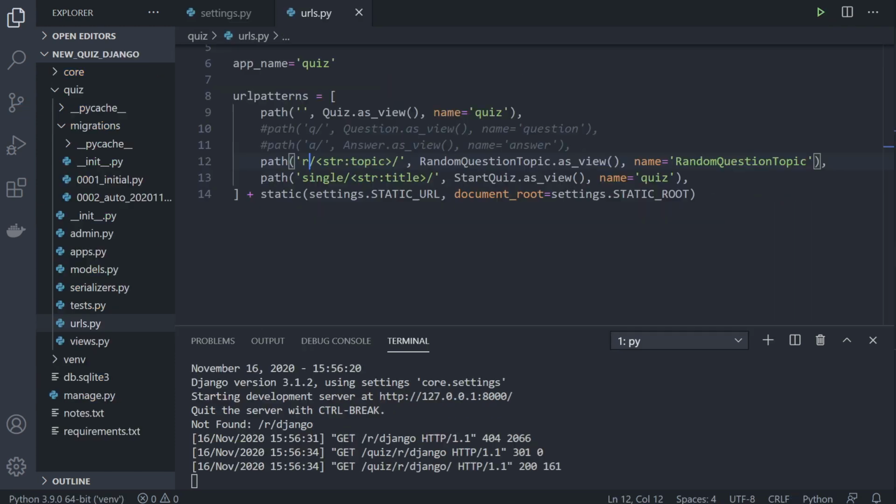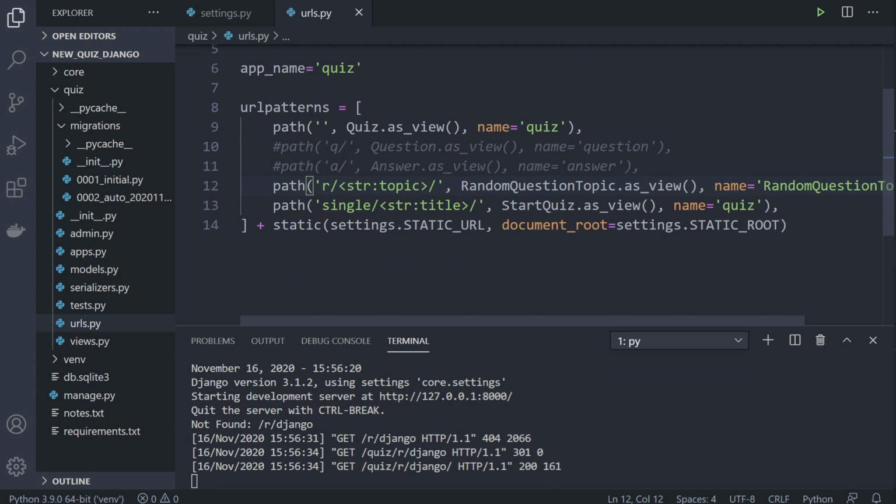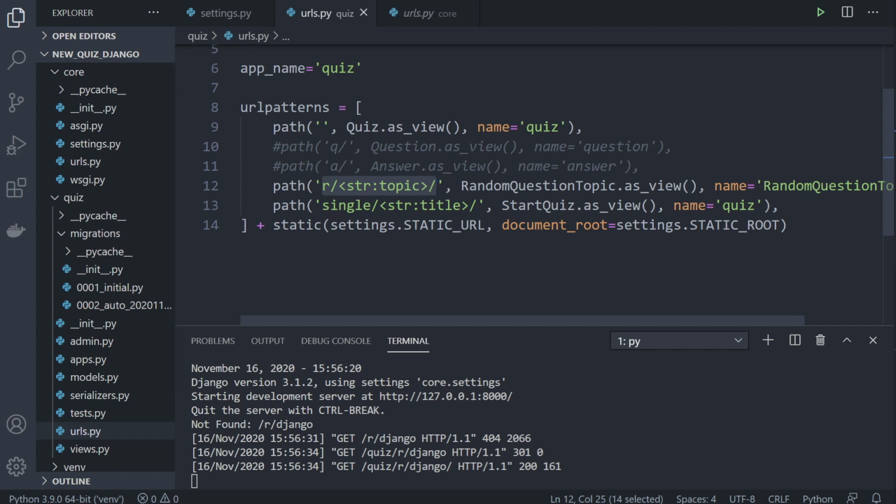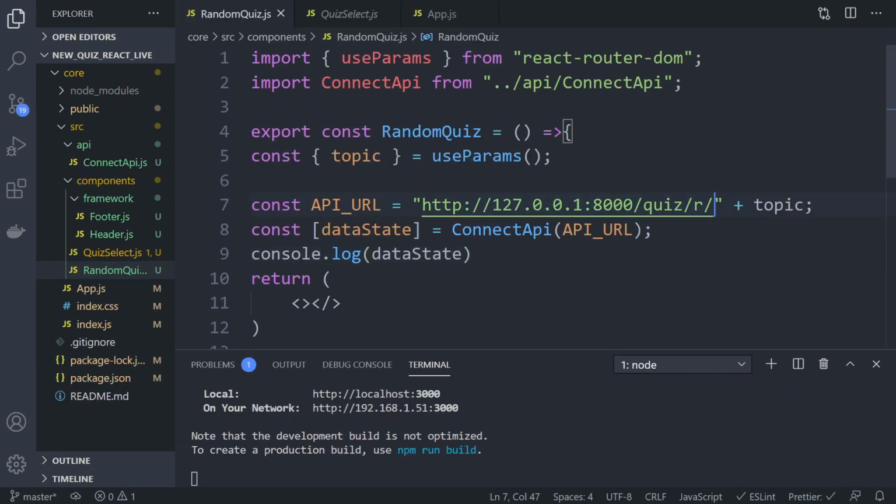Now, just remember the URL pattern is right here in Django in the quiz URL. So we need r/ and then a topic. Also remember that in the core, we defined the URL to be quiz/. So it's quiz/ and then r and then the random or the topic name. So that's how we've set out our URLs. So r string topic. So let's go back into our application. That's the right URL that we're sending the request to, plus the topic.